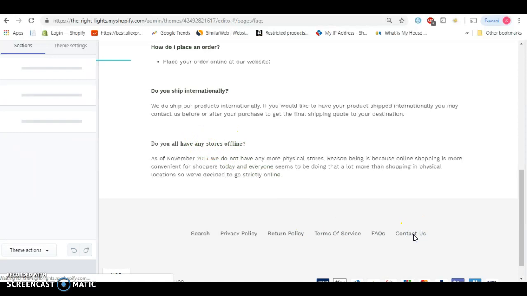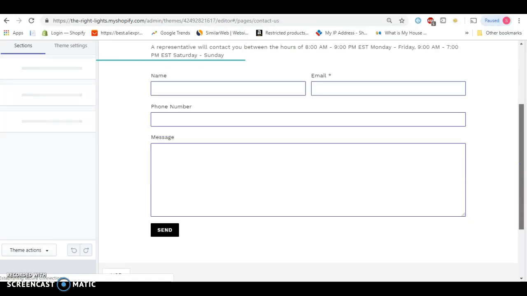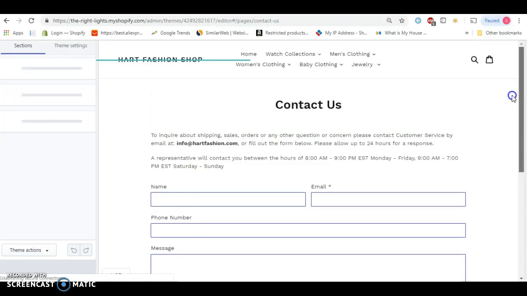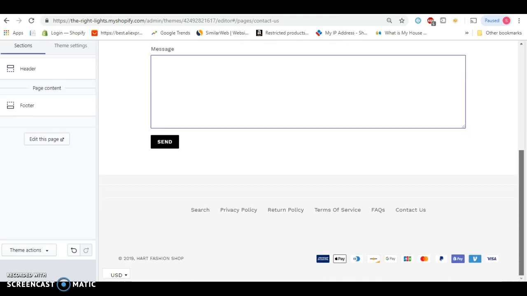Contact us page, of course. I like to have an email address. Don't have a phone number on here. You could add one if you want. Just make sure if you're not available, you have like a call center where someone is available to answer the calls. But an email would just do. My email, my hours of operation.